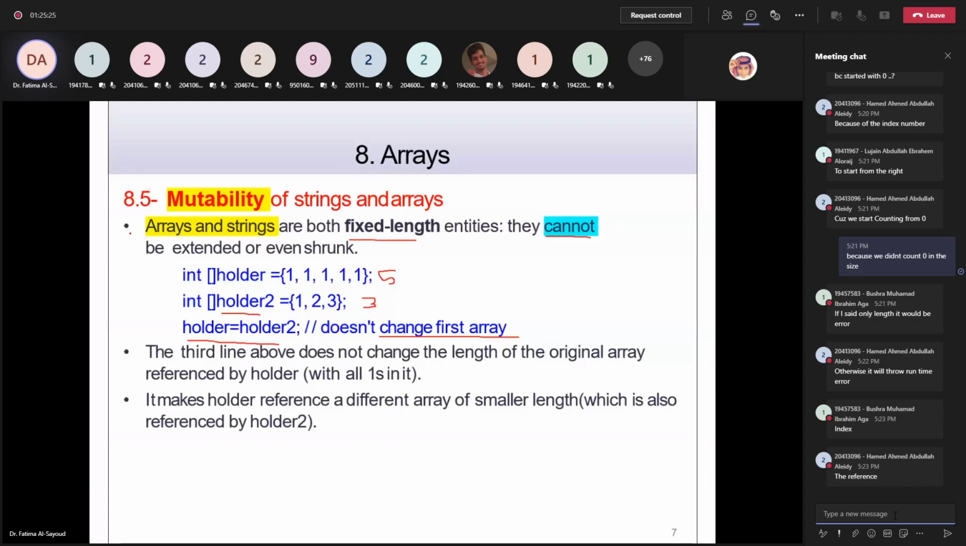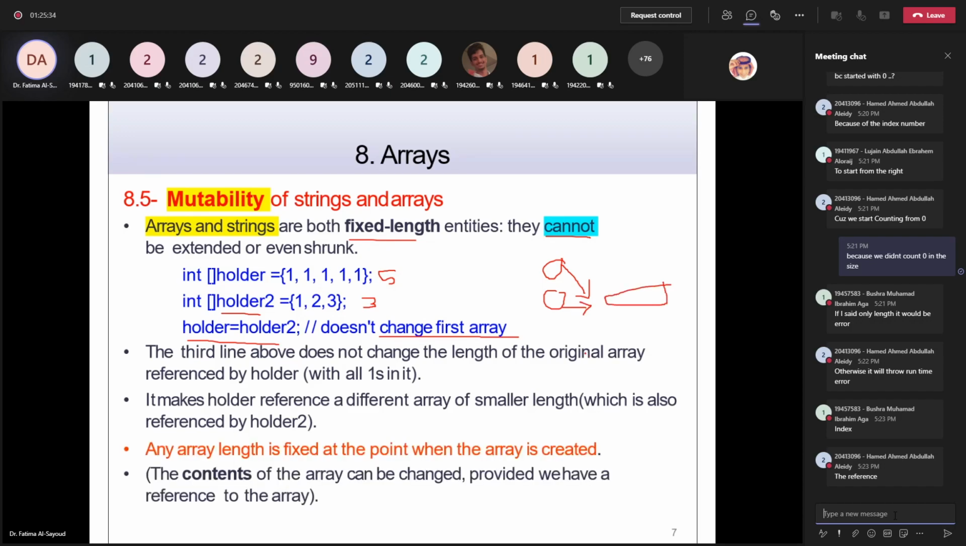We have circles here, so you just get to change a reference. Okay? The array length is fixed at the point when an array is created, whenever you declare it. But you can change the content.